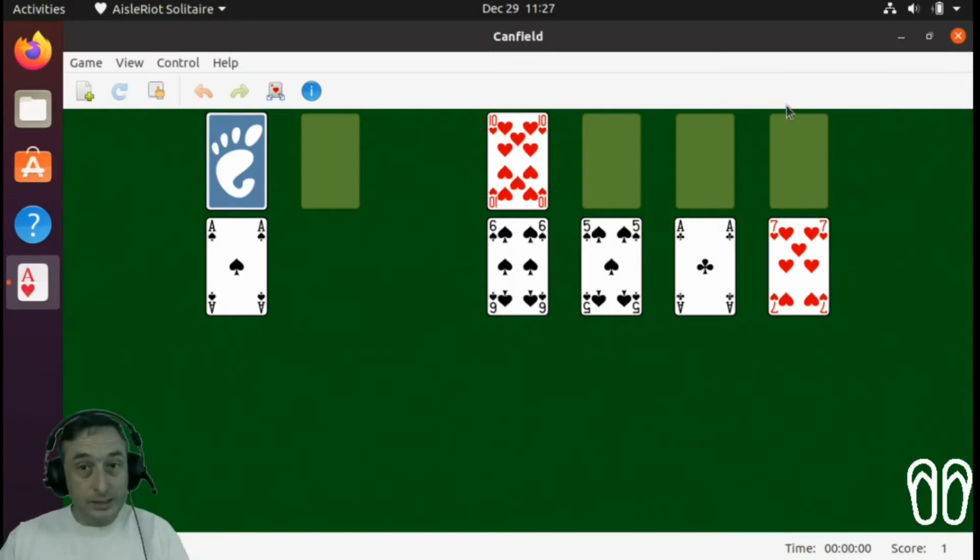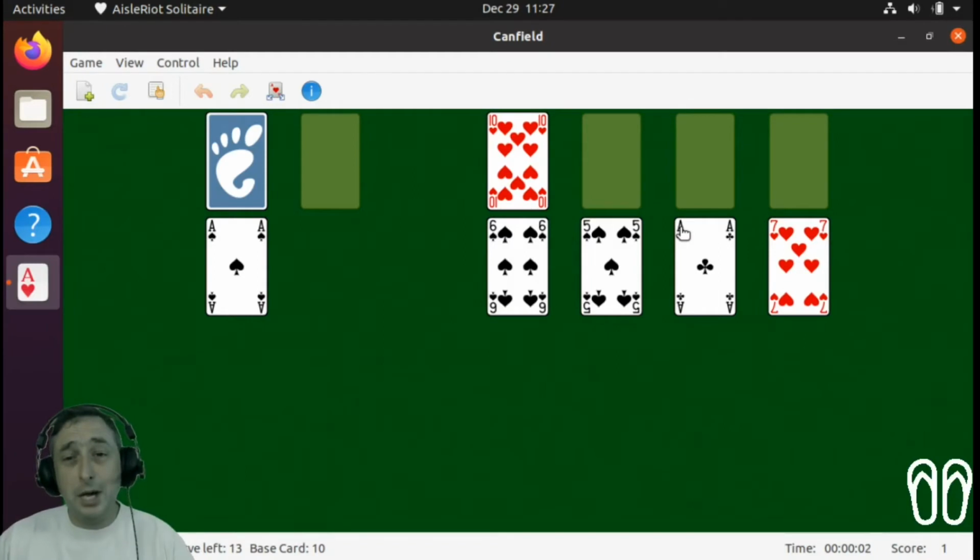Let's play Canfield. This is how it works. We start on the top here. We're going to start with 10. So everything starts with 10. We're going to build up to king and then ace and carry on from that. So I cannot take this ace and put it up there for some crazy reason.